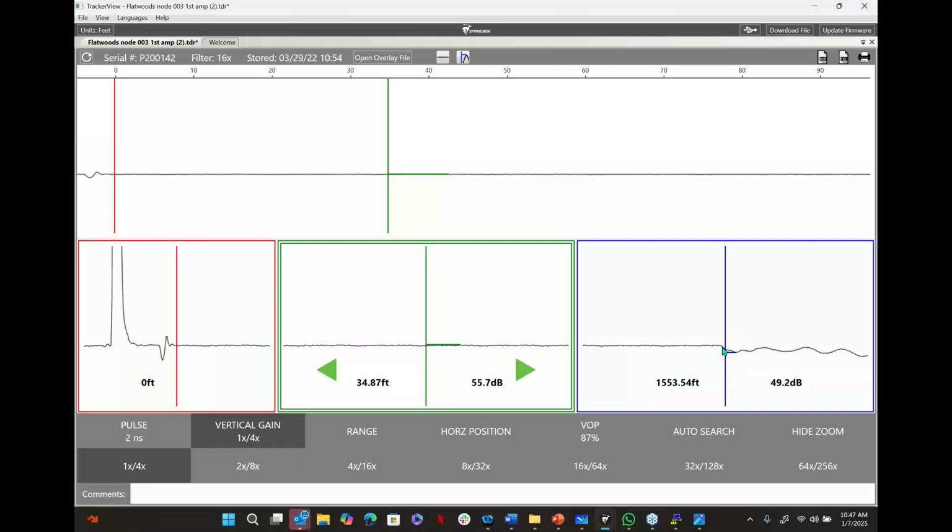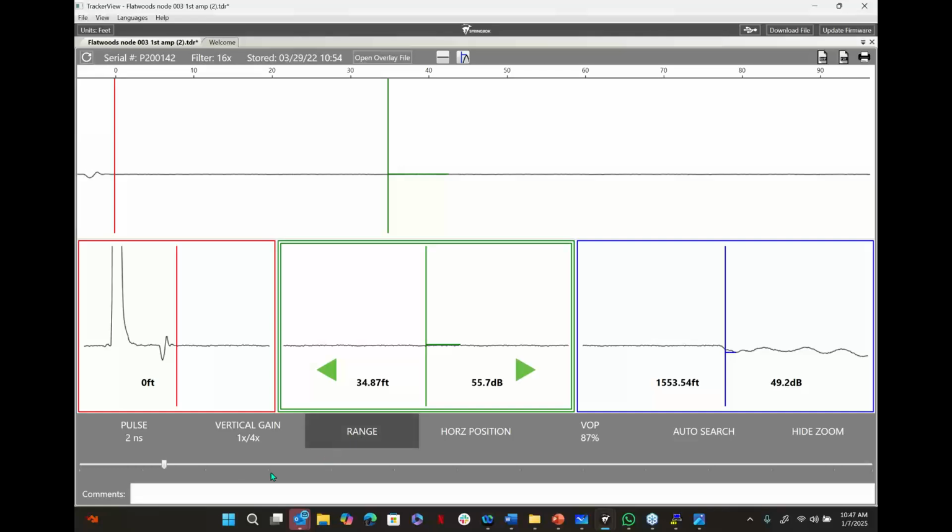This appears to be the end of the cable at 1,500 feet, but as you see, I got 90 feet of cable on the screen, so I'm going to go over to my range, which is my more cable, and let me put the end of my cable on the screen.